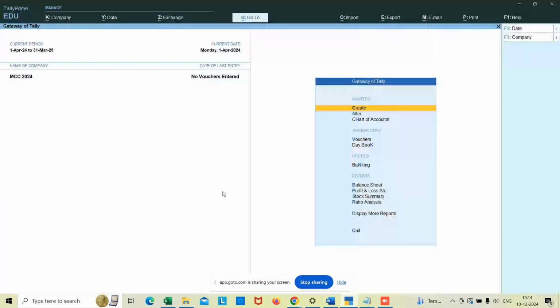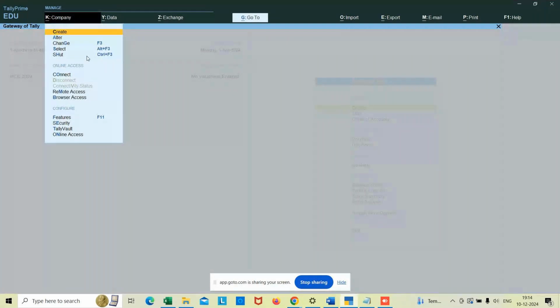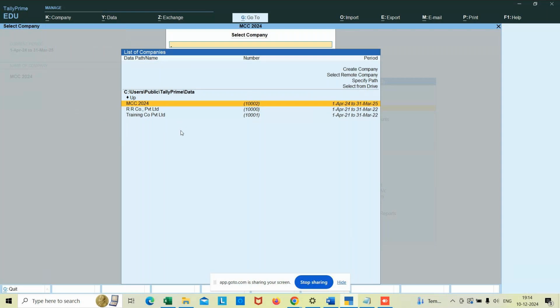So the next thing we'll move on to. In this company screen, some shortcut keys are given: Change F3, Select Alt F3, and Shut Control F3. See here, just click on this Select option. The shortcut key is Alt F3. Click on the Select option here. It will display the list of companies in the Tally software.